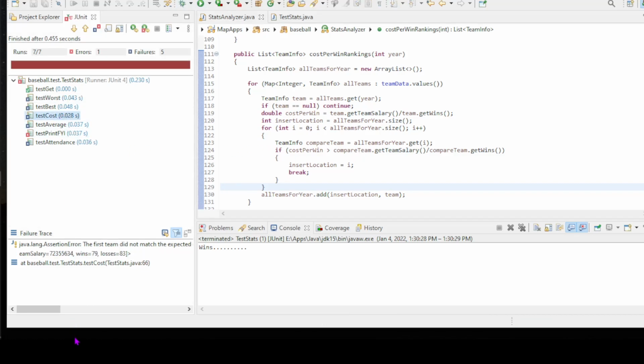Test cost. The first team did not match expected. The Washington Nationals, and we returned the Baltimore Orioles. Oh, because I think we did it backwards, and I know this from the data that the Baltimore tends to spend a lot of money for that. So I think what we want is not the cost per win. We don't want the highest cost per win. I think we want the lowest cost per win. So we want the exact opposite.